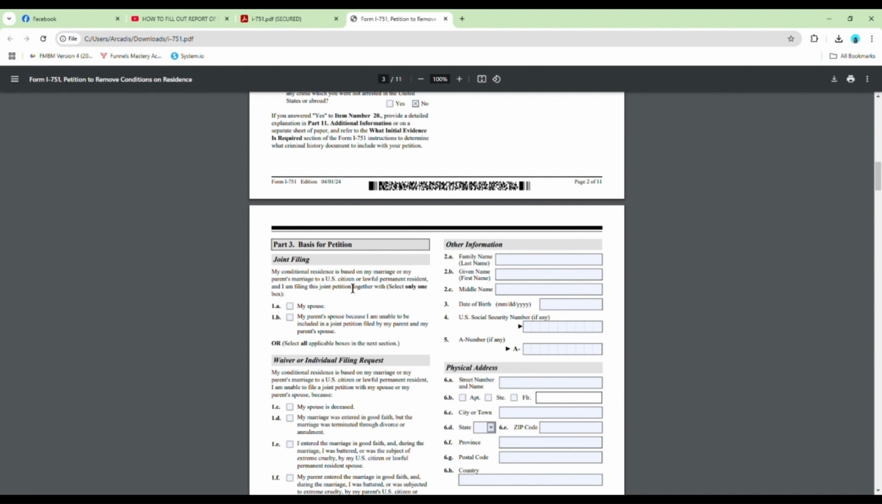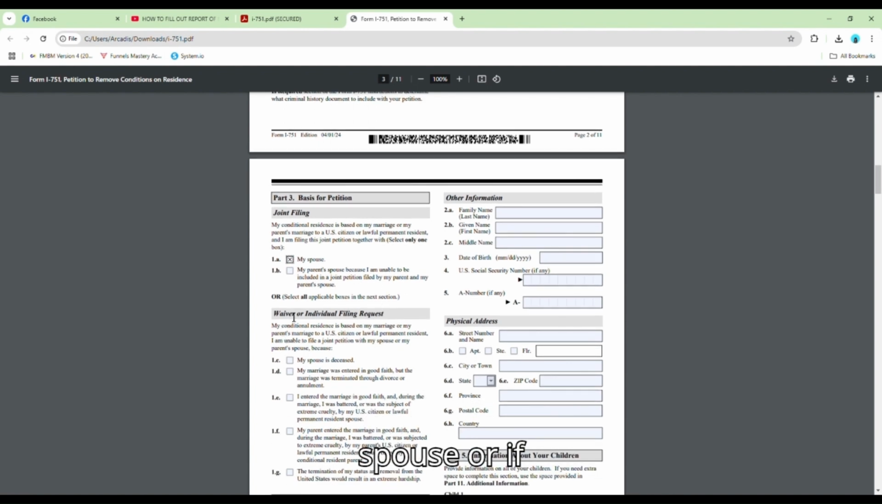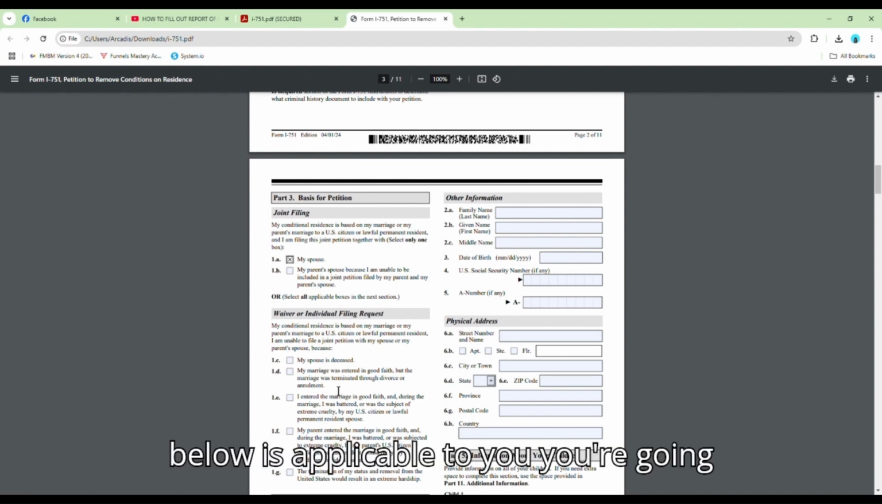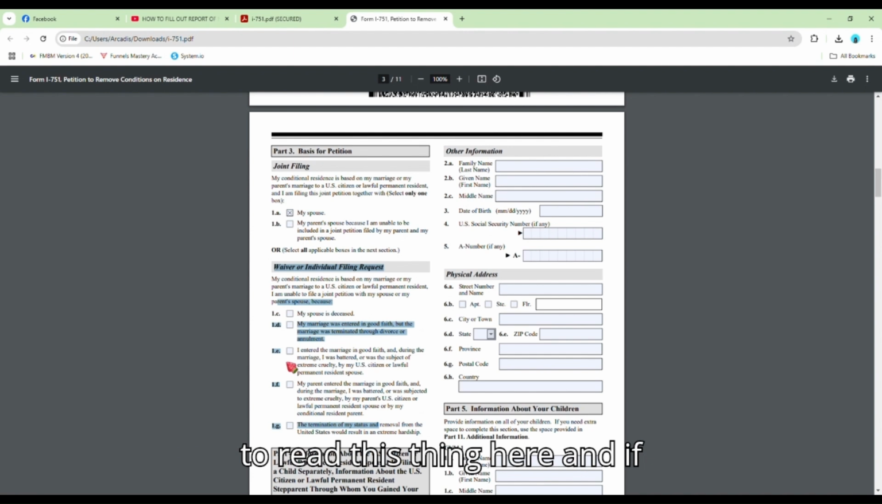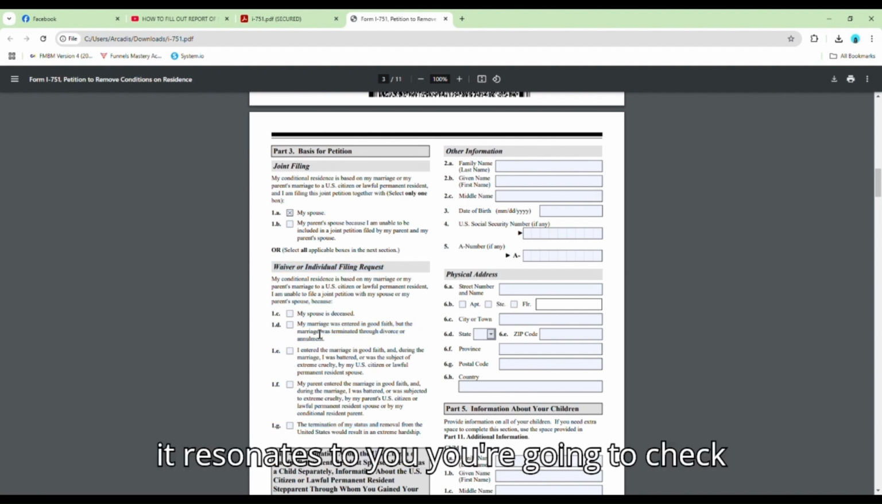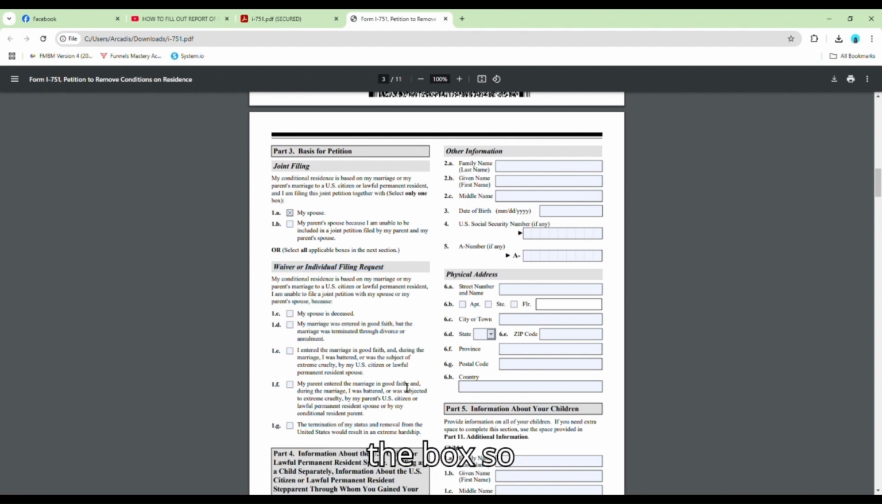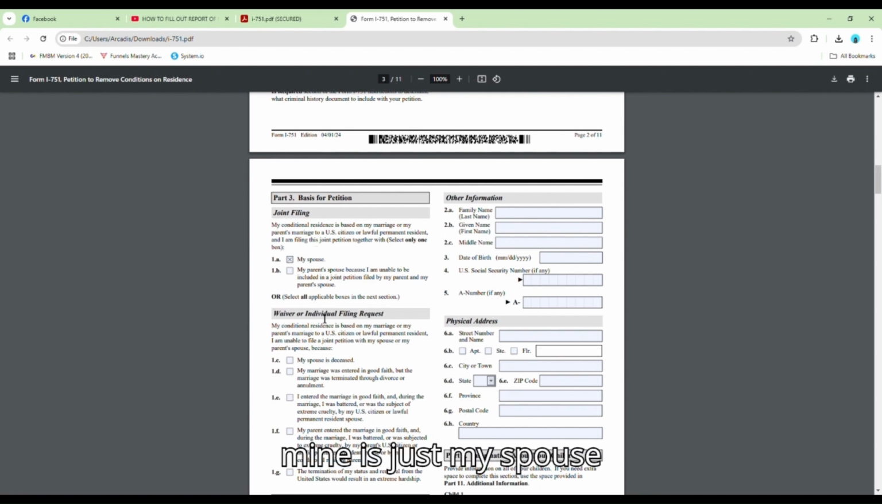Next page is basis for petition. So I'm gonna answer number 1A, my spouse. Or if the one below is applicable to you, you're going to read this here, and if it resonates with you, you're going to check the box. So mine is just my spouse.